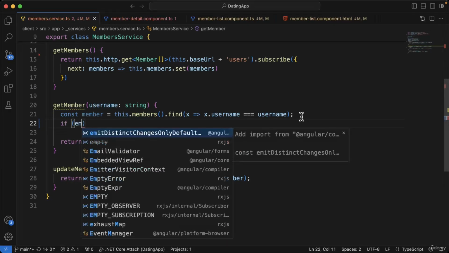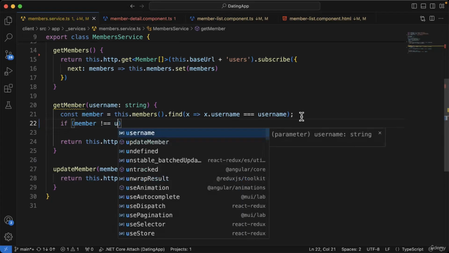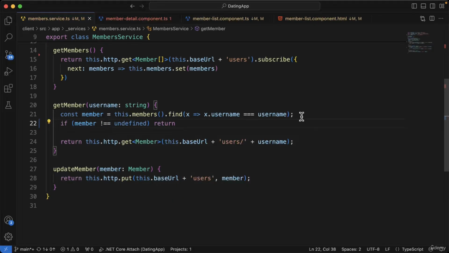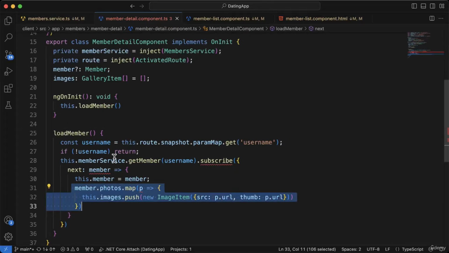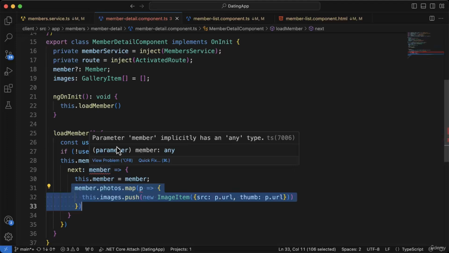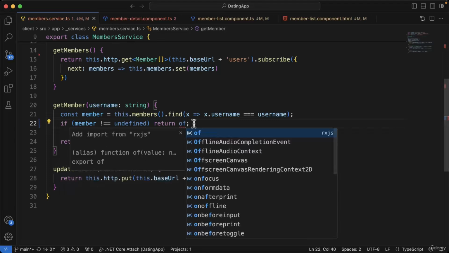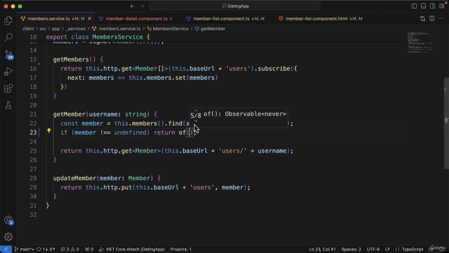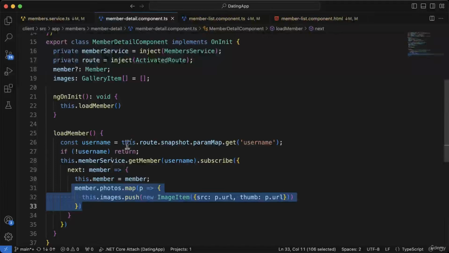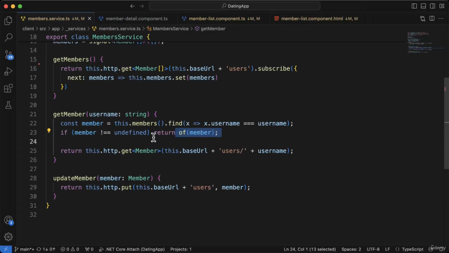So we'll check and we'll say if member is not equal to undefined, then we're going to return, well, we can't return just a member, as this isn't going to work. This is not an observable of member, and we need this to be an observable of member for our member detail component. Otherwise, we're going to get this kind of error. So we need to change this to be an observable, and we can use an RxJS operator for this, and we can use of, and this will return the member as an observable. So if we go back to our member detail, now we don't have the error inside here. Otherwise, the rest of this can stay the same.